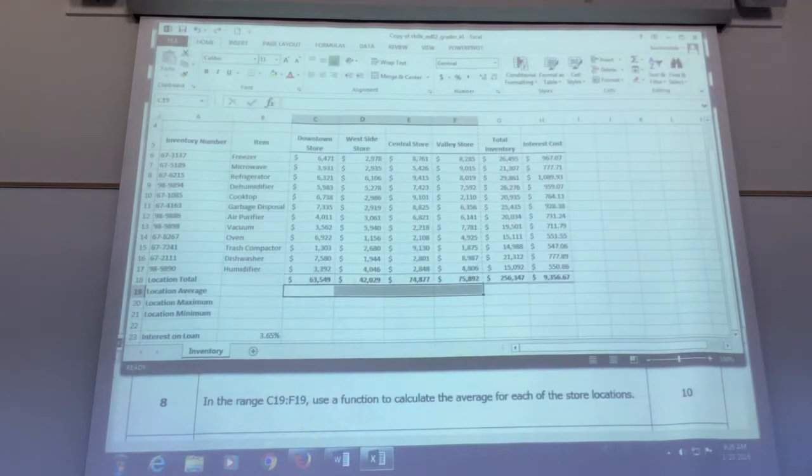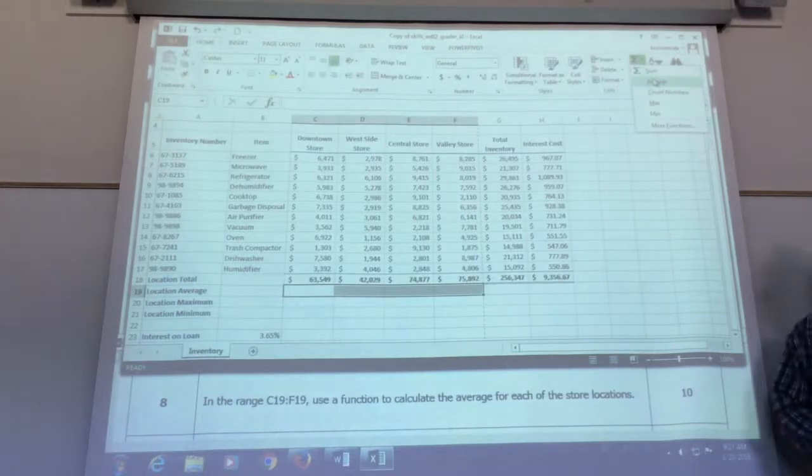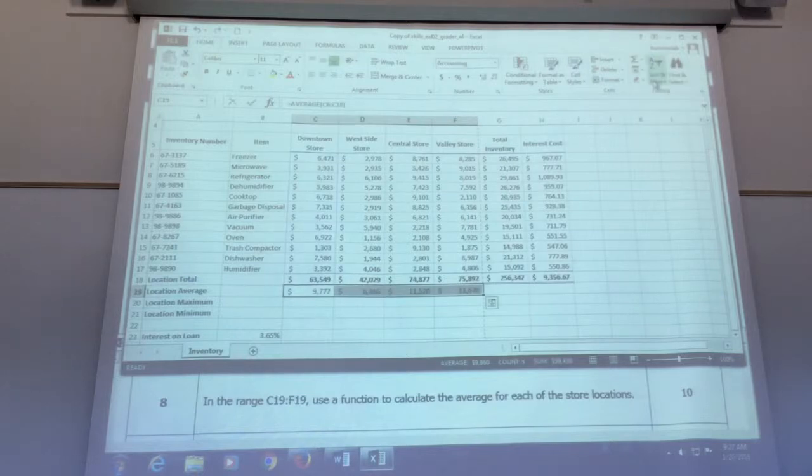If we go with all that selected, if we go up to the editing group and we see our little E, notice there's a drop down arrow. Go ahead and click that. Gives you some of the standard or most used functions. And notice there's one in there that says average. Let's try this. Go ahead and click there and see what happens. So it gives us a number, but we need to double check, make sure that formula is correct.